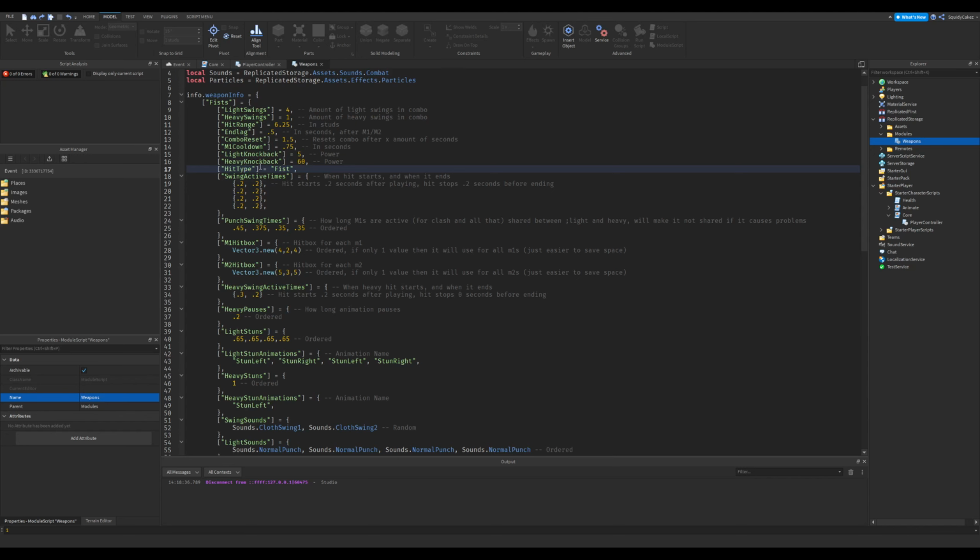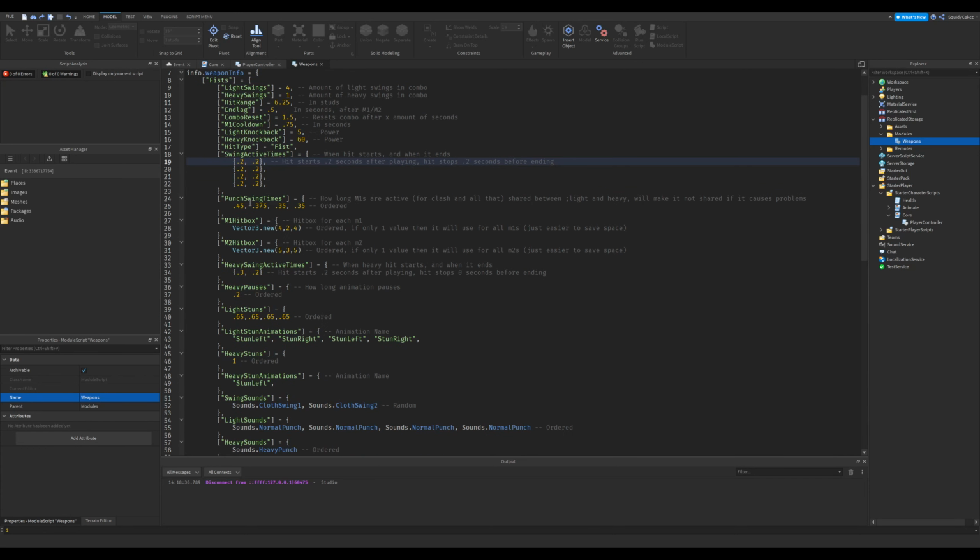Hit type, you always want to specify hit type in a PvP game. For example, later on, if you want to have swords do more damage, all you'd have to do is just use this module. Like, oh, it's a sword hit type, you know? Swing active times. Basically, what this is, it'll wait 0.2 seconds, then it'll start swinging. Then 0.2 seconds before the animation ends, it'll stop. So this is the window of when you can hit something, basically. The punch swing times, this is how long they're active for.